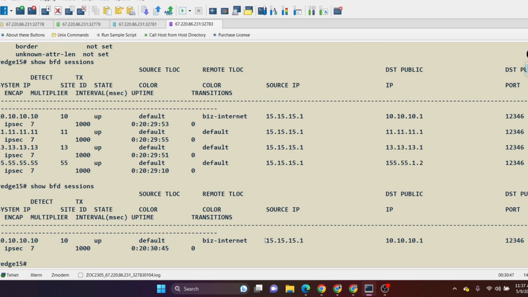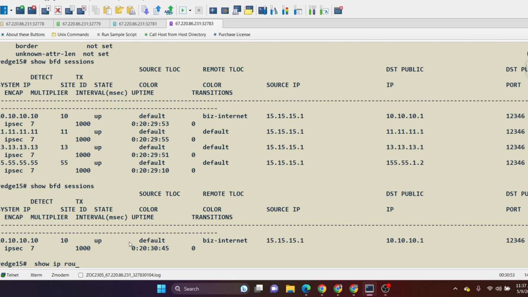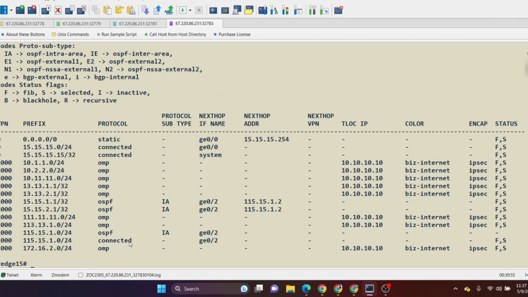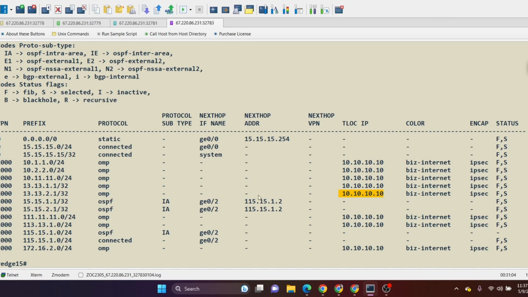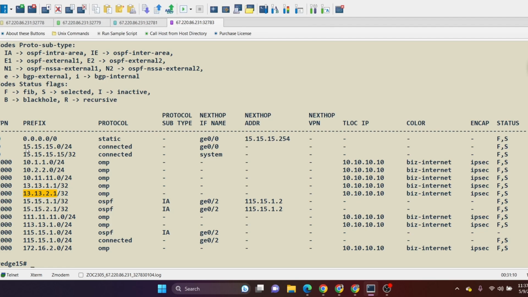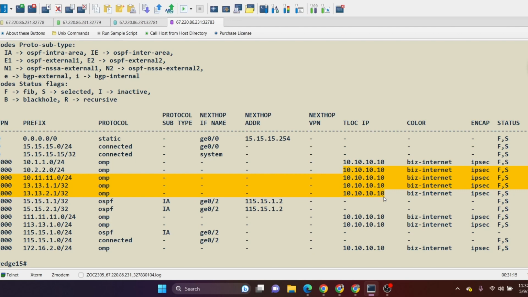only to the hub. Now I'll do show ip route. Right, I'm getting all the routes, but through the hub. 10.10.10 is our hub site. I'm getting routes from site 13, site 11, site 15, from everybody, but I'm receiving these routes through the hub.